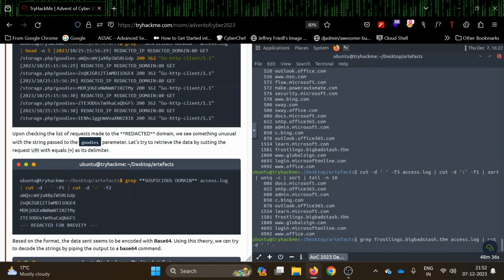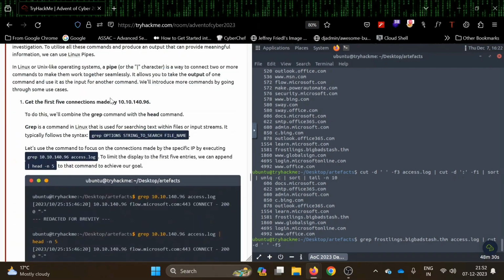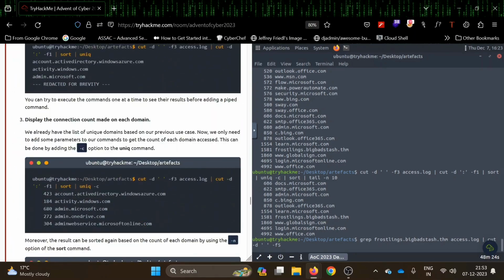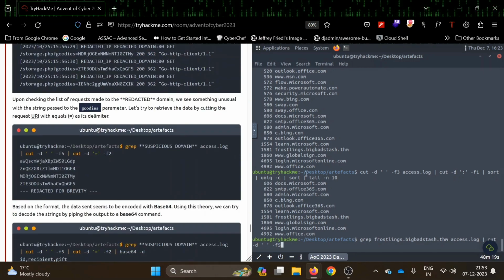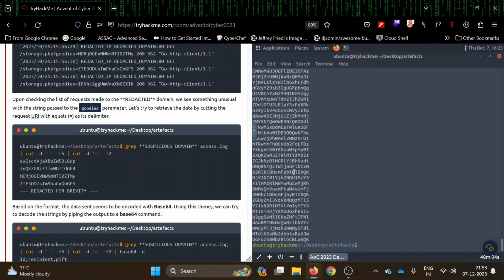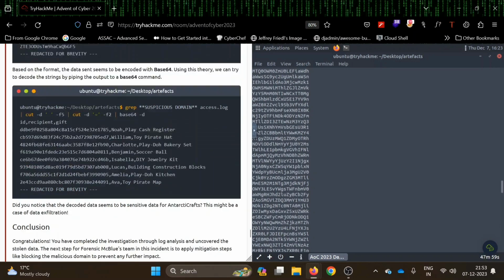So F5, you can see F5 was the HTTP URI. Then we need to cut on this equals sign. So you can see all these strings which were passed, and they look encoded. Okay, so it's base64 encoded. We can decode that.